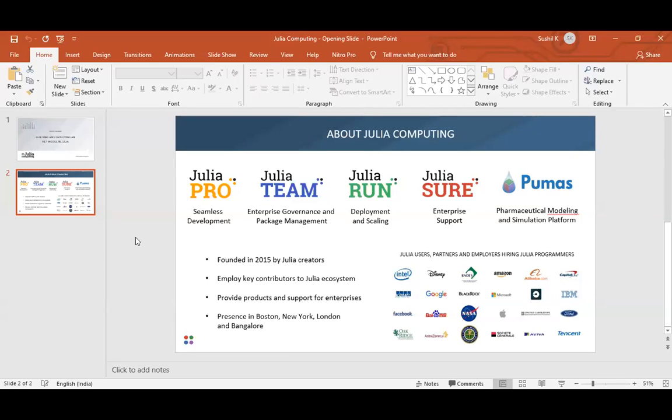Then there is JuliaTeam. Primarily, the product is used for enterprise governance and package management. It comes with a list of features, and primarily it makes Julia work seamlessly behind the enterprise firewall. There are several restrictions developers see at the enterprise level when running Julia in production, and JuliaTeam works as the right solution to overcome those issues.